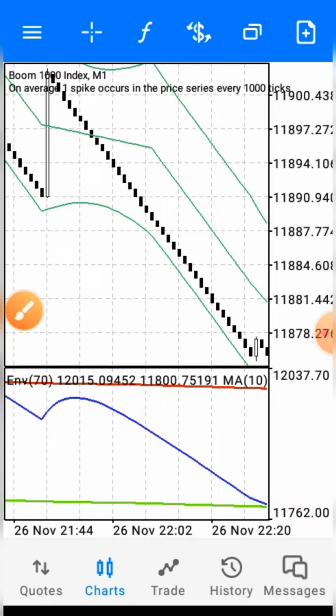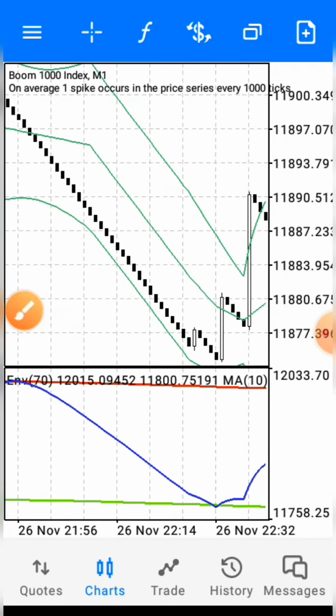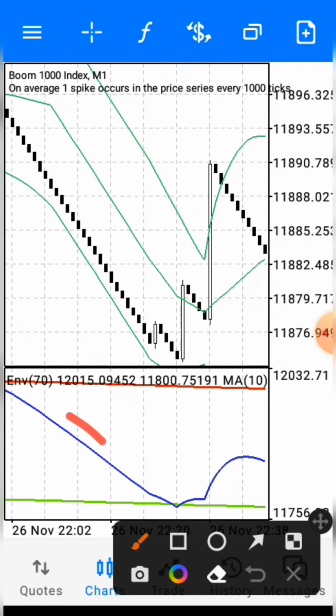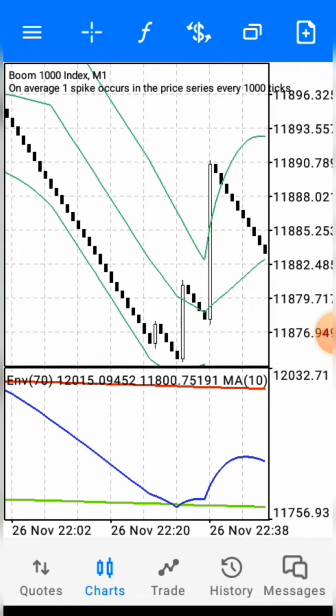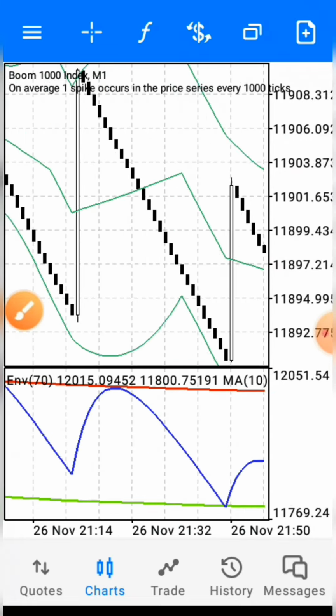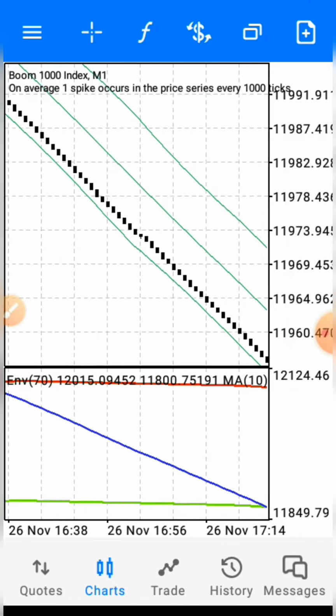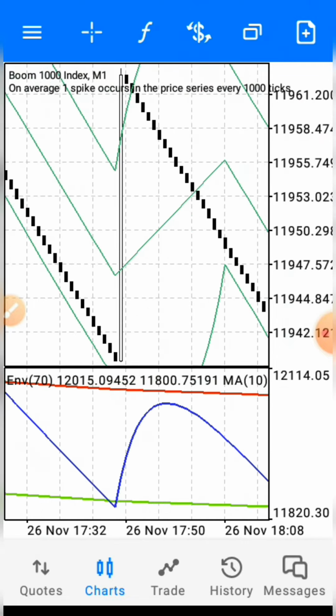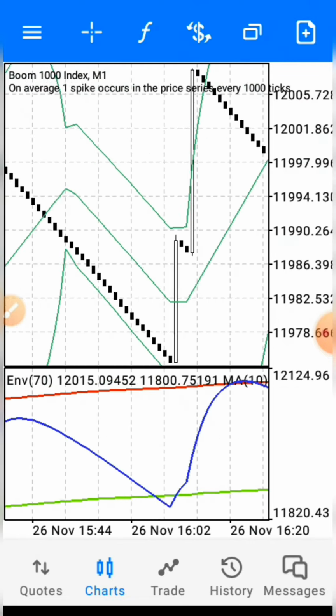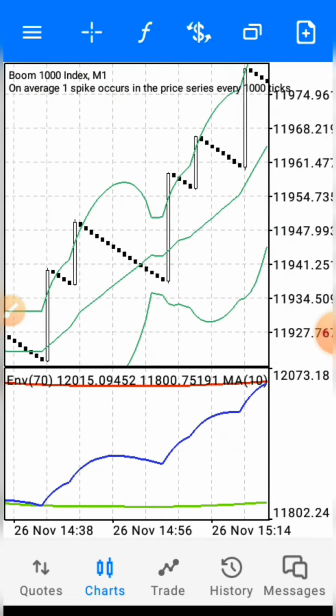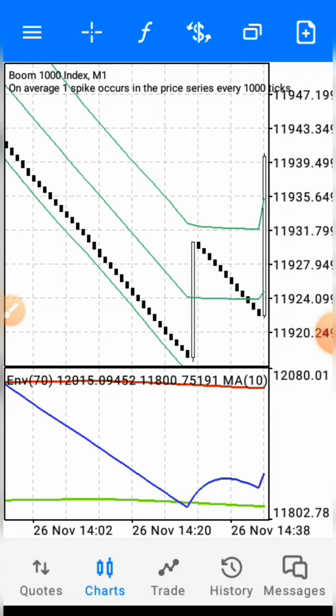Immediately, okay? But I discovered that when this blue line gets to the green line, it's not most of the time, but some of the time it will not spike, okay? Some of the time when it gets there, it doesn't spike. Let's say it continues going down, and before you know, you lose your money and there will be no spike, okay? There will be no spike.